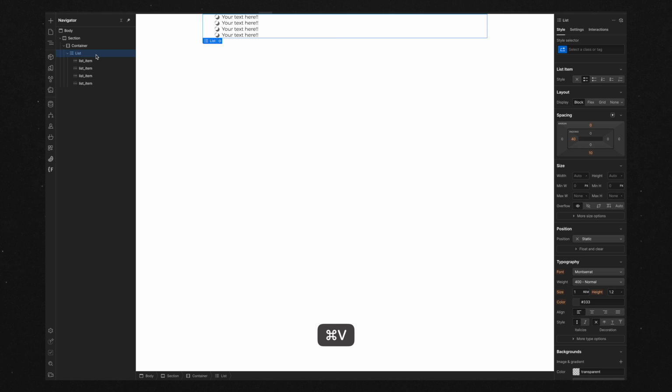And one more thing you probably need to do is give this list item a bit more breathing space. You can see that the list items are a bit too close together. So again, with the list item selected, we'll come over to the style panel and give it a bit of bottom margin. And that's how to make custom lists in Webflow.